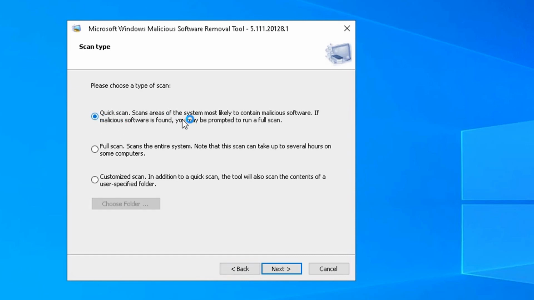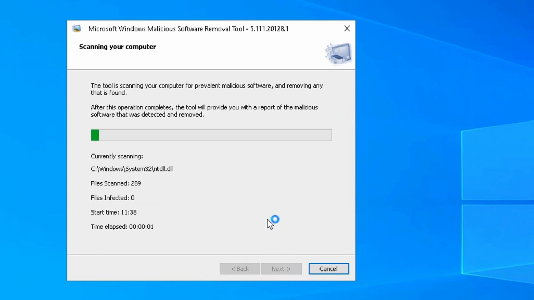So the scan areas are basically the system folders, which may contain malicious software. And if malicious software is found, it will ask you to do a full scan or maybe get rid of those malicious pieces of software. So I'm going to click on Next when I click on quick scan here, and then it's working, it's going away doing its work. So it's scanning my device for malicious software, so I'm just going to wait until it's done.